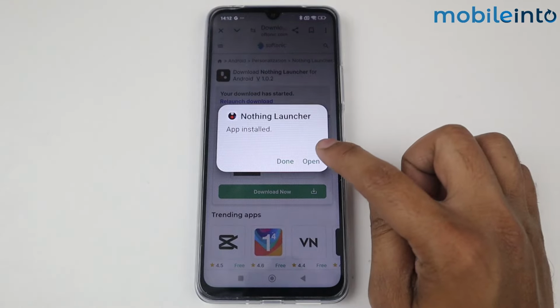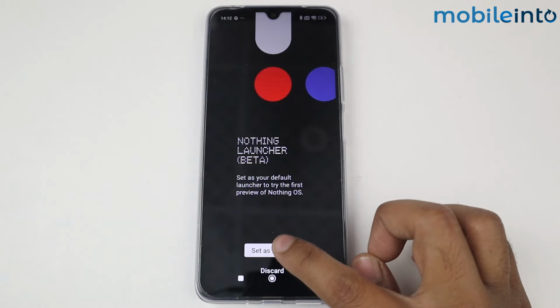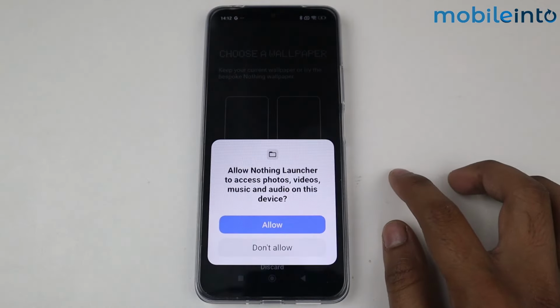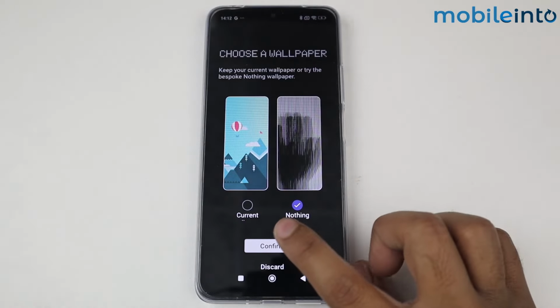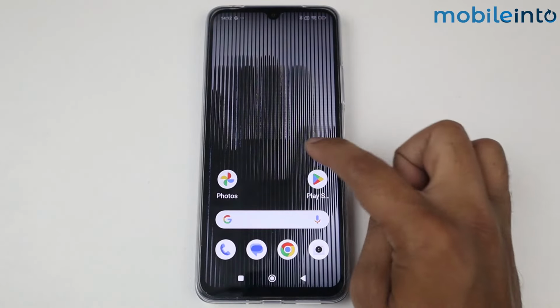Now let's open the Nothing Launcher. Tap on Set as Default. Select Nothing Launcher. Allow all the permissions. Tap on Confirm. As you can see, Nothing Launcher is installed in my device.